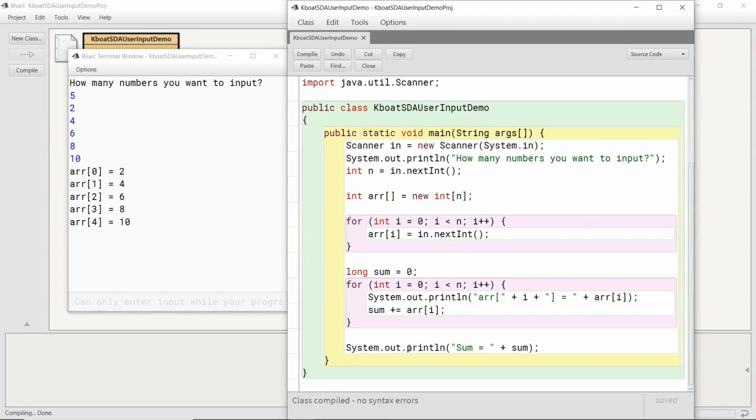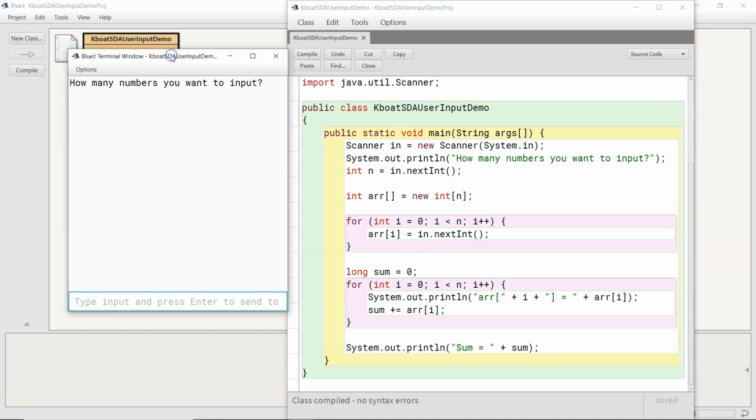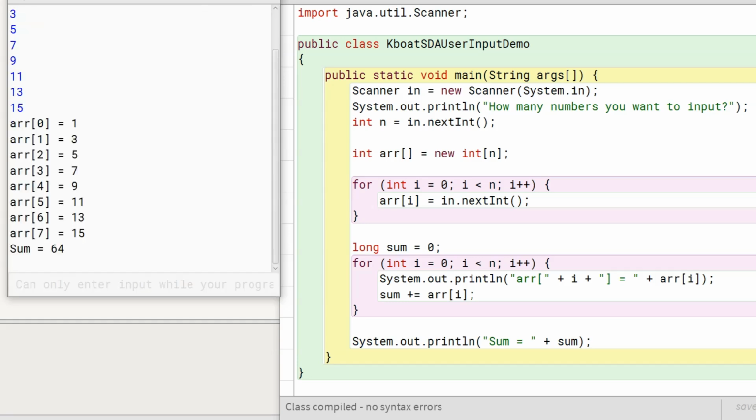Our program is complete now. Let's execute it. This time I want to enter 8 numbers: 1, 3, 5, 7, 9, 11, 13, 15. Our program correctly stores these numbers in a single dimensional array and computes the sum of all the numbers.